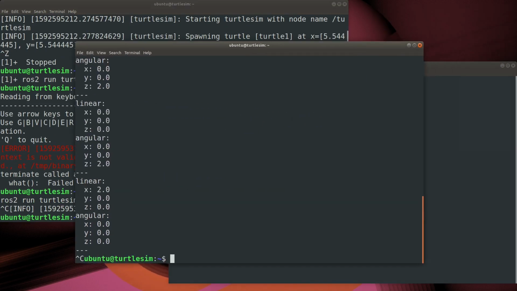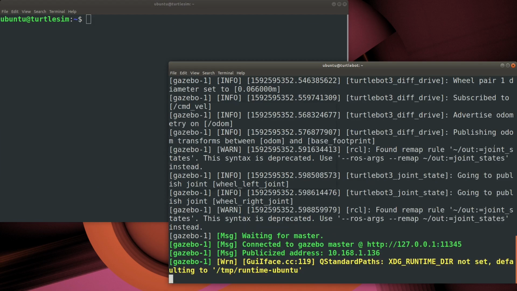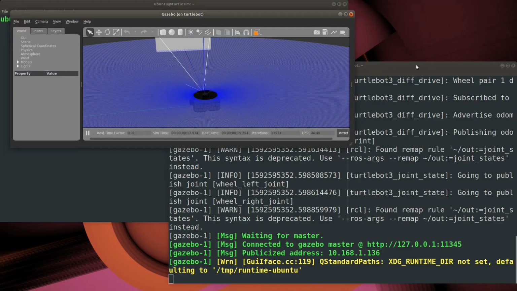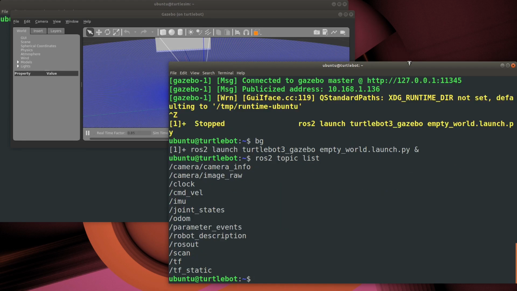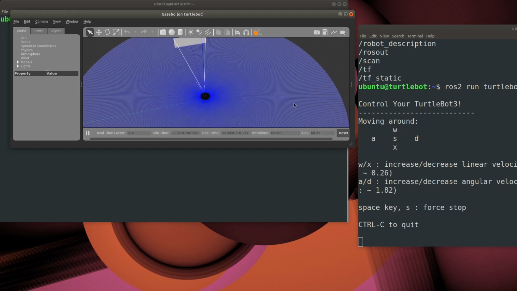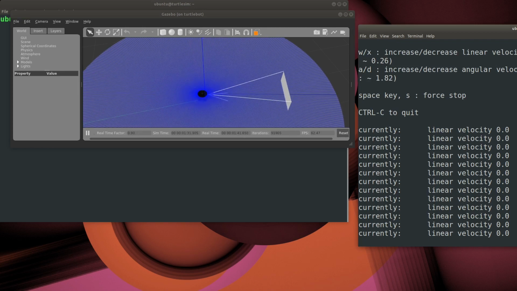Now let's do the same thing with our Turtlebot and see how this behaves in a full-on simulator in Gazebo. We'll go ahead and launch it and then take a look. Here you can see the topics that are published by the Turtlebot simulator. Now let's go ahead and fire up the keyboard control for the Turtlebot. Here you can see how this behaves when we control the Turtlebot with our keyboard.